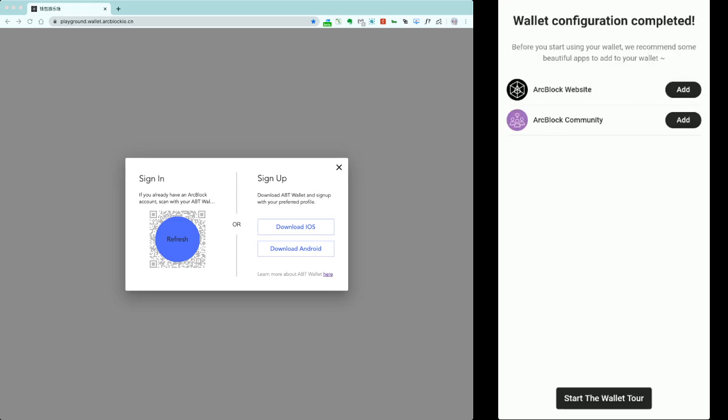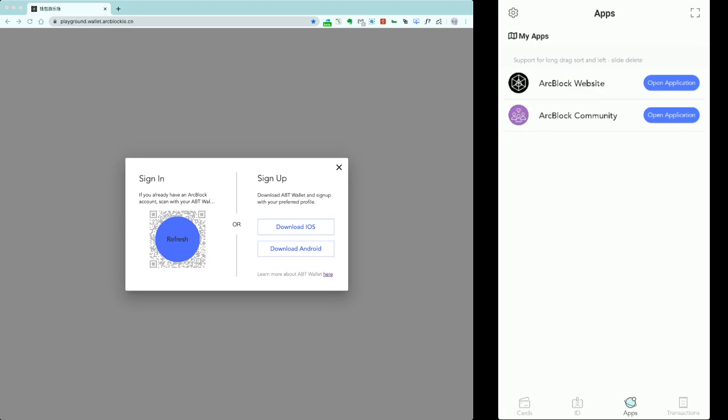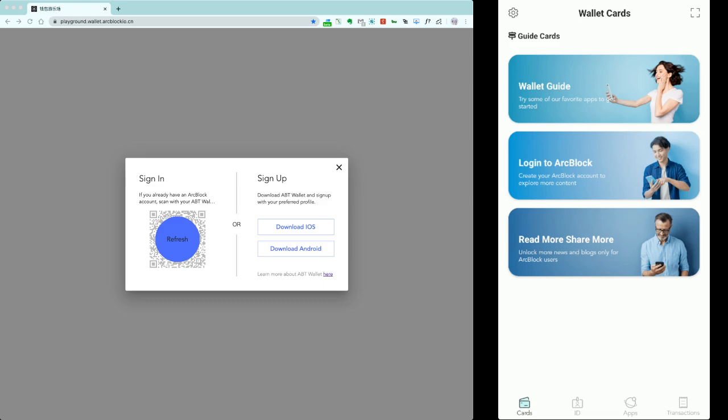Wait a moment. Okay, as we see, when I finish setup, we'll show a welcome page. The welcome page will recommend apps to users. These apps are created by our ArcBlock, so we add it and explore. As we see, the 2D app is in my apps list, and back on the home page, the setup notice dialog is missing. So we have initialized our wallet successfully.